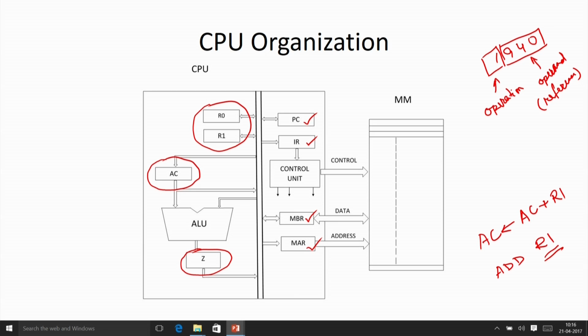So, in the first clock cycle, what are we going to do? MAR is equal to the address part of the IR. Now, in the IR I have these particular contents. This is the address part, and we are going to put it into the MAR, and after that we will issue the read signal.